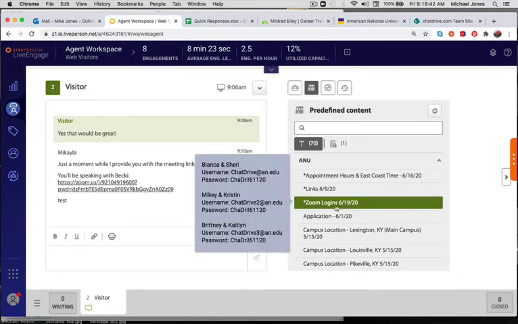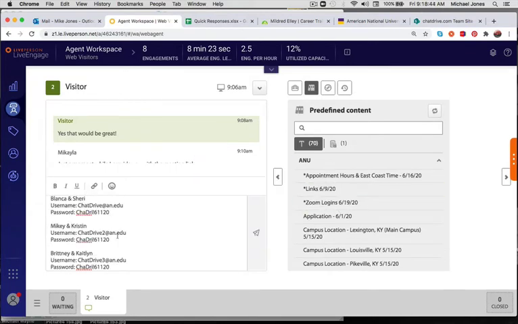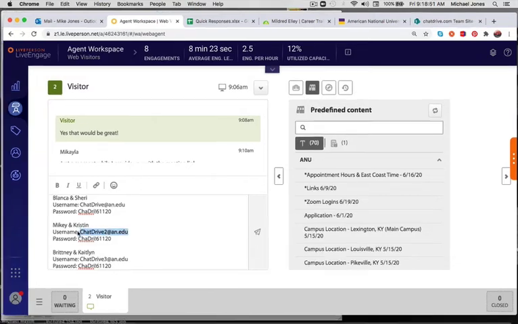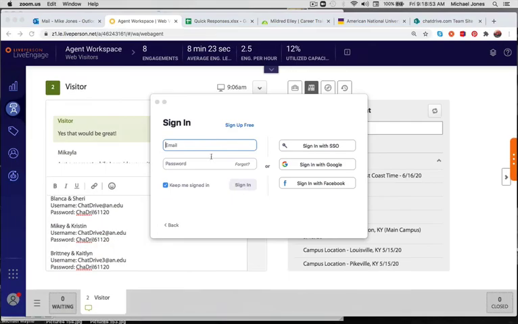Okay, so it's in the predefined content. It's right up at the top. Because I am Mikey, I'm going to log into mine. If you're covering for someone on their shift, you'll use the login that they would use during their shift, or their designated login.